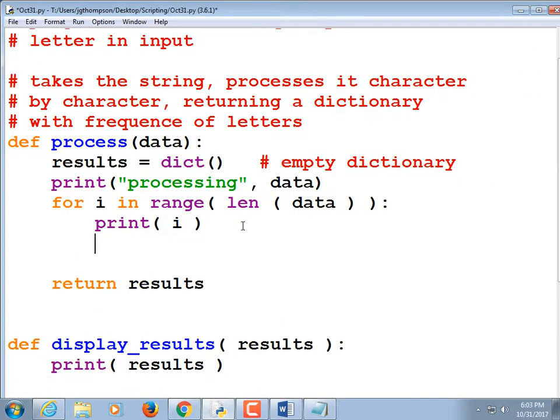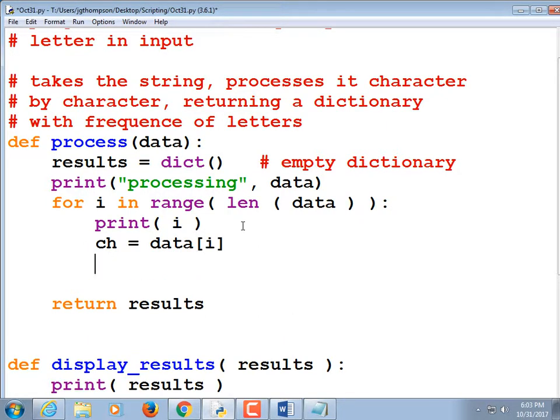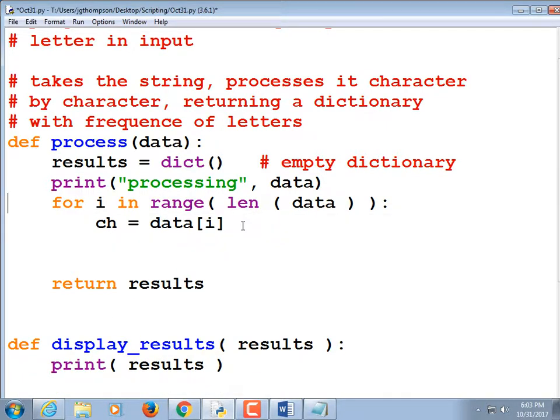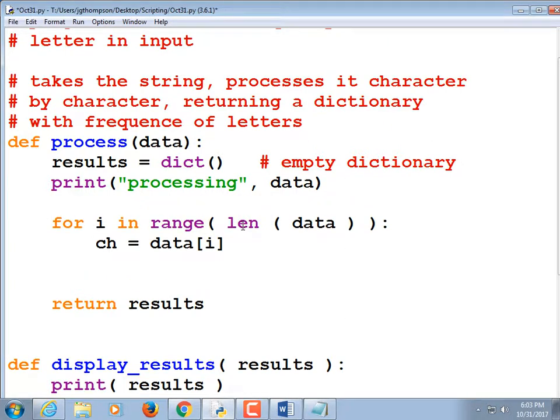Let's get the character at that point. ch is equal to data at position i. I'm going to take that print i out. That didn't tell us a darn thing. Guess I could have added another comment. Loop through string.